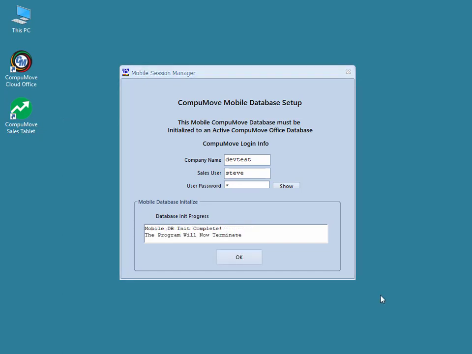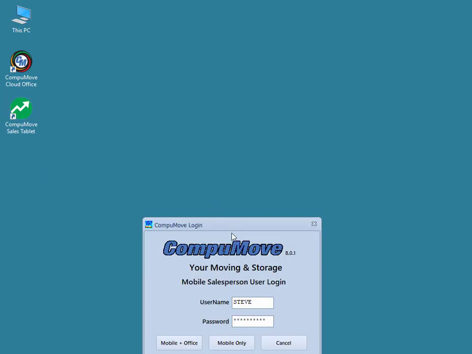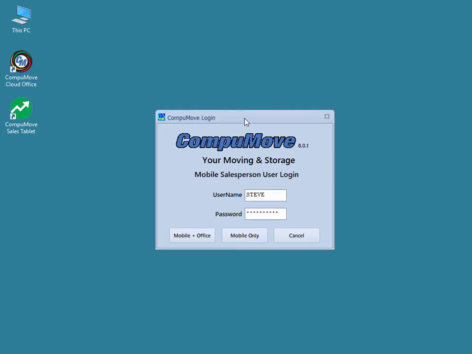All right, now our download is completed, and so we've got this message, MobileDB init complete. The program will now terminate. So I'm going to click OK to acknowledge that. Now I'm going to relaunch the Sales Tablet program, and now I've got this login. I've got the salesperson username. It's preloaded with his password because in tablet mode, we allow you to log straight through.